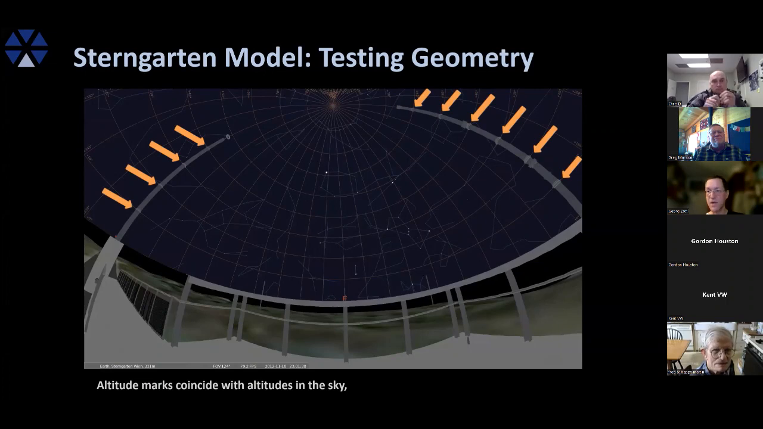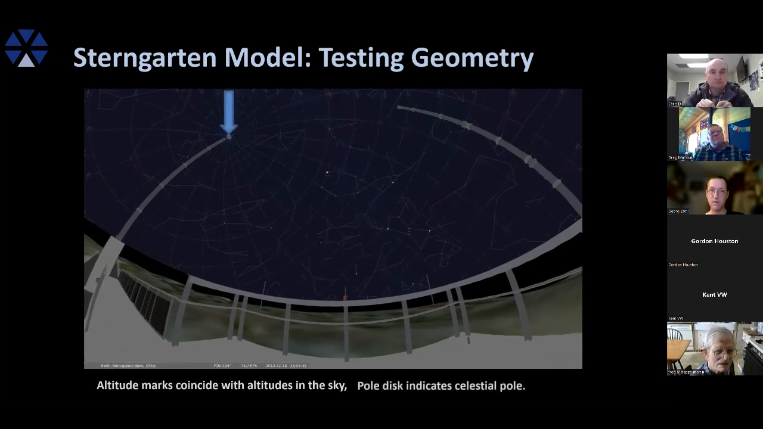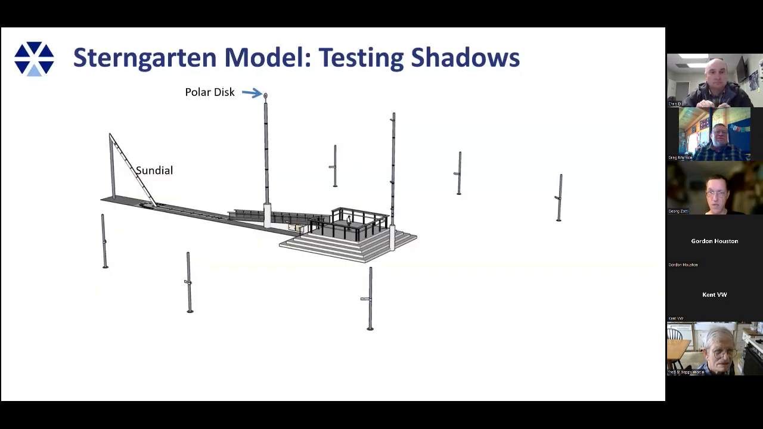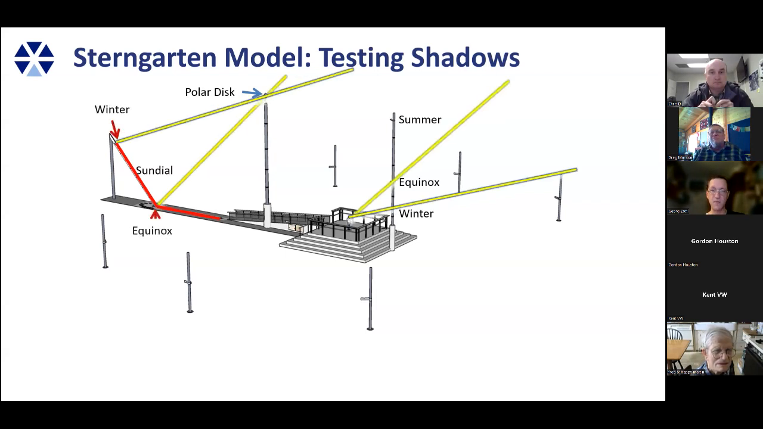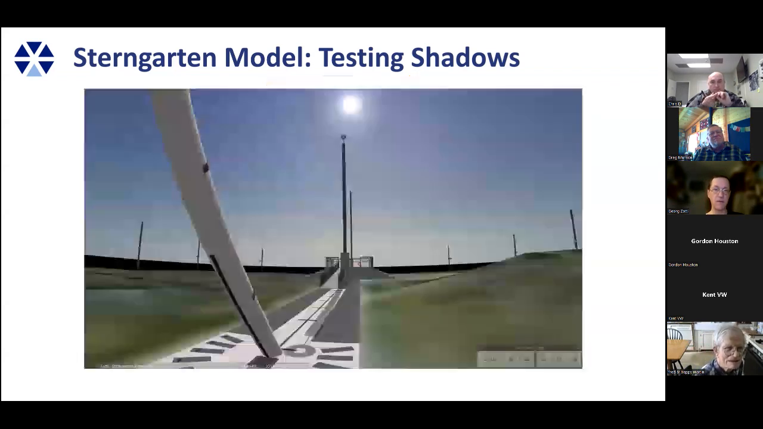And as you can see here in the 3D model in Stellarium, of course the structures are bent in the fisheye view. You see these altitude marks that are really perfectly in line with the altitude lines that are depicted in Stellarium. Or here's the polar disk that covers the northern celestial pole. And we also have the largest sundial of Austria in this Sterngarten. And depending on the season, of course, the shadow of the polar disk will move over the meridian line around noon.